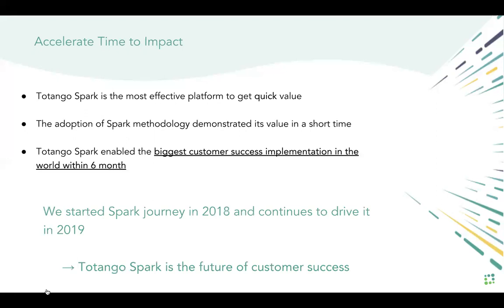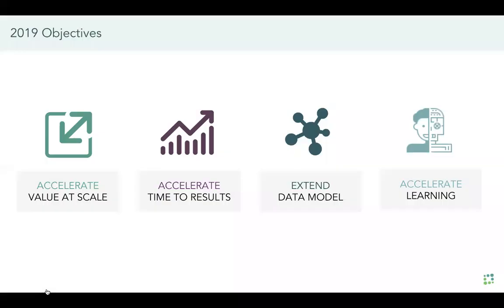We started this journey at the beginning of 2018, and we continue to drive it in 2019 as well. Totango Spark is the future of customer success, and we would like to make sure that whatever we are doing this year will be focused on helping you achieve that. The main 4 themes that we would like to focus on for 2019 are, first of all, accelerating value at scale. We know that you want to focus on results, but we would like to make sure that you will be able to achieve those results at scale.